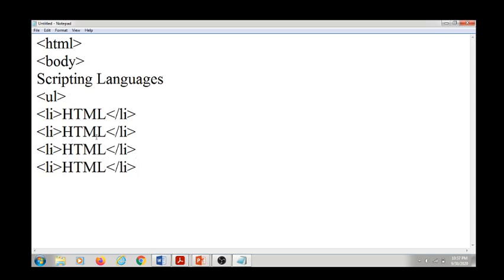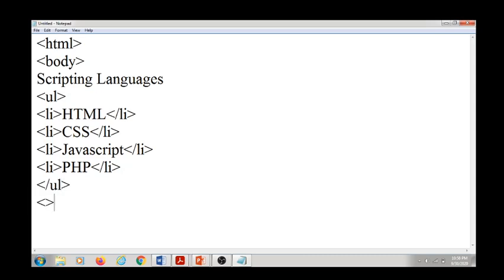You can place as many li as you want. For example, I'll be writing CSS, JavaScript, PHP, and so on. Then I'll be closing this UL tag, so I'll be using /UL. After that, I'll close the body tag, as well as the HTML tag.